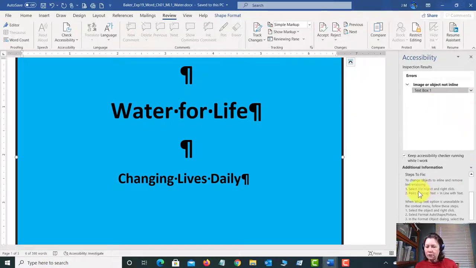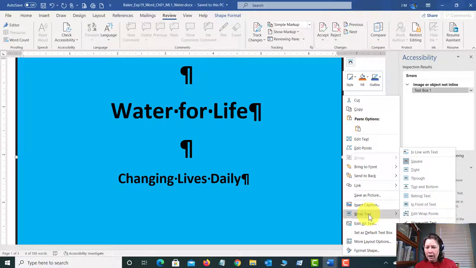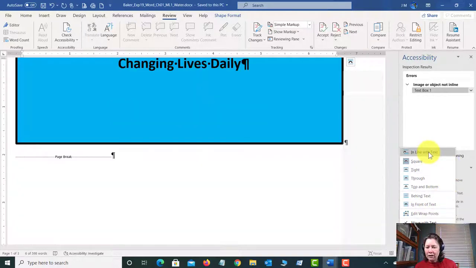It says select the object, and you see it's selected. I can tell that because it has these little dots. If it's not selected, you want to click on the edge there, and right click and then point to wrap text. So I've put my mouse right over the edge. I did right click. I'm going to wrap text, and I am going to pick in line with text. See that?